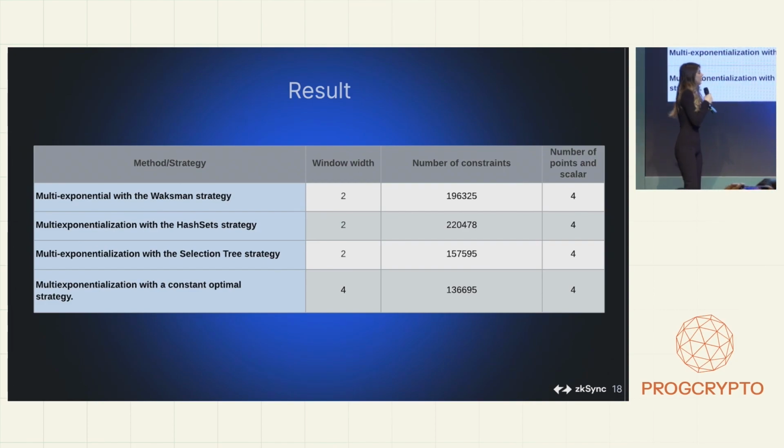And you see the most optimal strategy is selection tree. It's selection tree, believe me. And with window 4, and we tested this on 4 points and 4 scalars. It's multi-exponentiation. And actually, good to say that multi-exponentiation with hash set also will be optimal. It just depends on which hash you use. You can use a fast hash, and you will get fewer constraints. Constraints are our metrics.